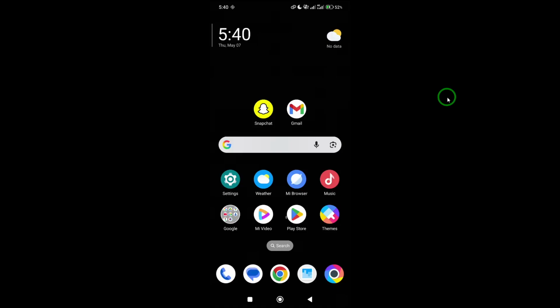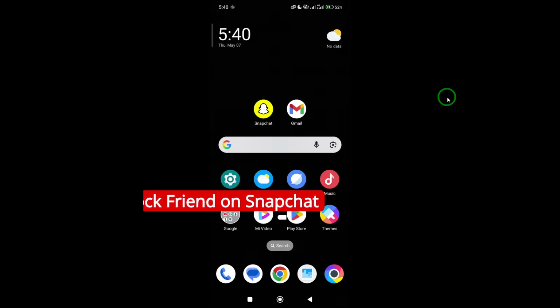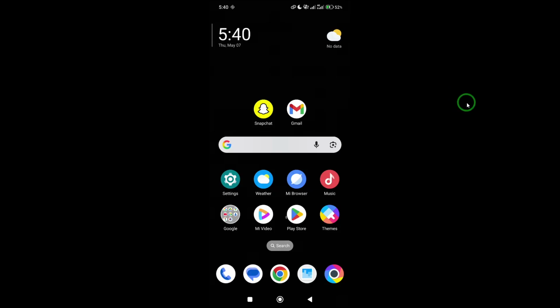Welcome. If you're looking to block someone on Snapchat quickly and easily, you're in the right place. Whether it's for privacy, peace of mind, or just cleaning up your friends list, Snapchat makes it simple to manage who can contact you. Let's go step by step.